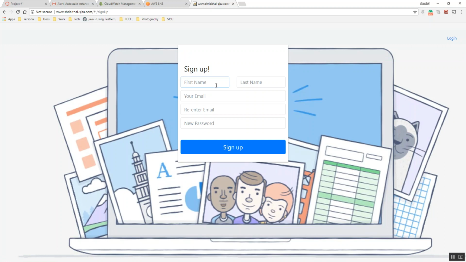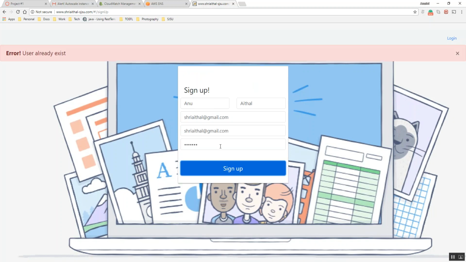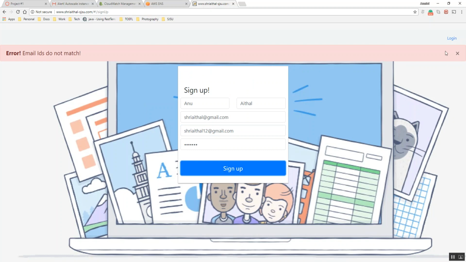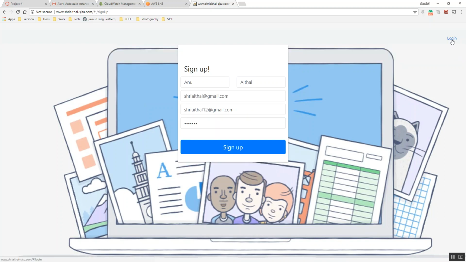Suppose if you try and create a user with a username which is already existing, the application gives an error. For example, I already have a user with this username. When I try, it says user already exists. Suppose I give this wrong, it says email IDs do not match. Now let's go ahead and log in with the demo user that we created.